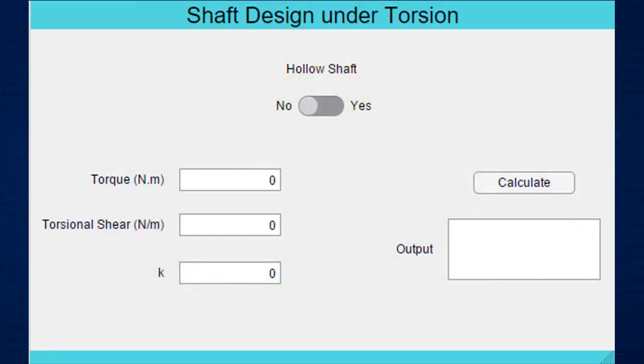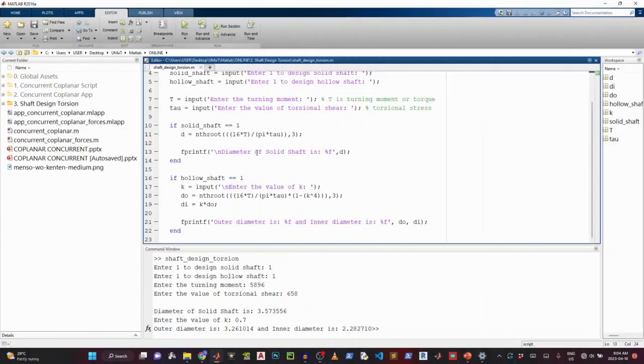Next time we are going to write an app in MATLAB which will make some computations for us so that we can have the inner and outer diameter of the shaft as well. See you.